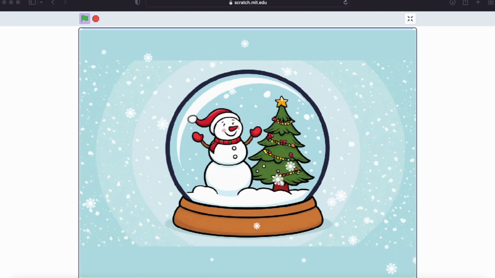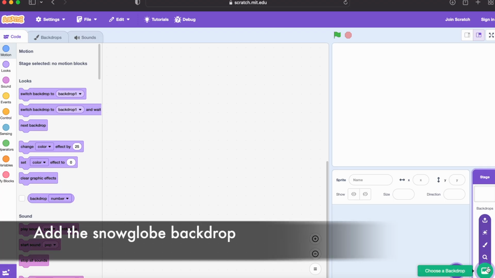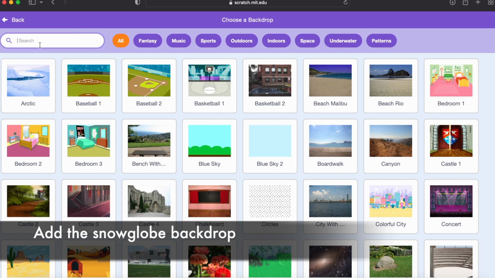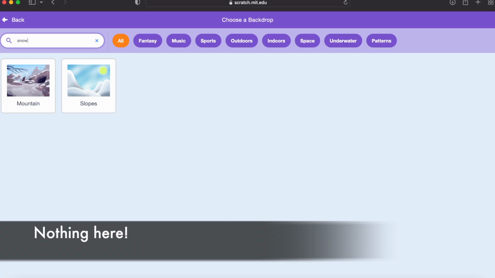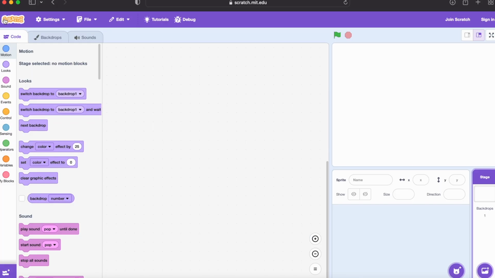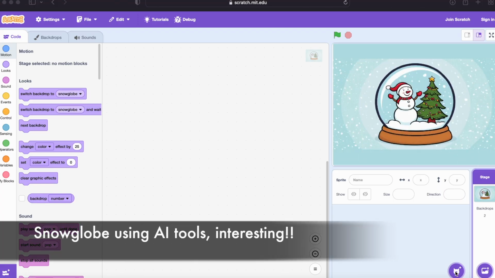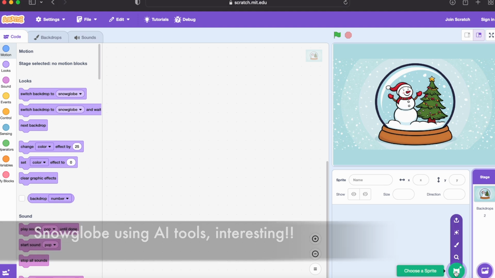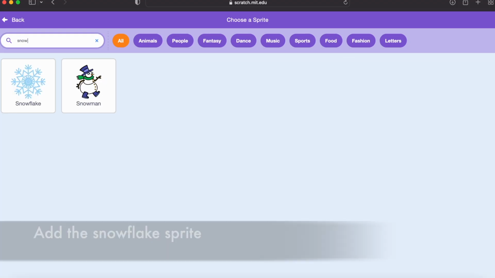Not a problem. Step one, we need to find a background with a snow globe or something to do with winter. Okay, let me find. Nope. There's nothing with snow. Okay, so in that case, you can either draw your own, or you could upload one if you have it created. In my case, I created a snow globe using some AI tools. This is the image we created with AI. Or you could even draw your own. But I want to get to the beautiful effect.